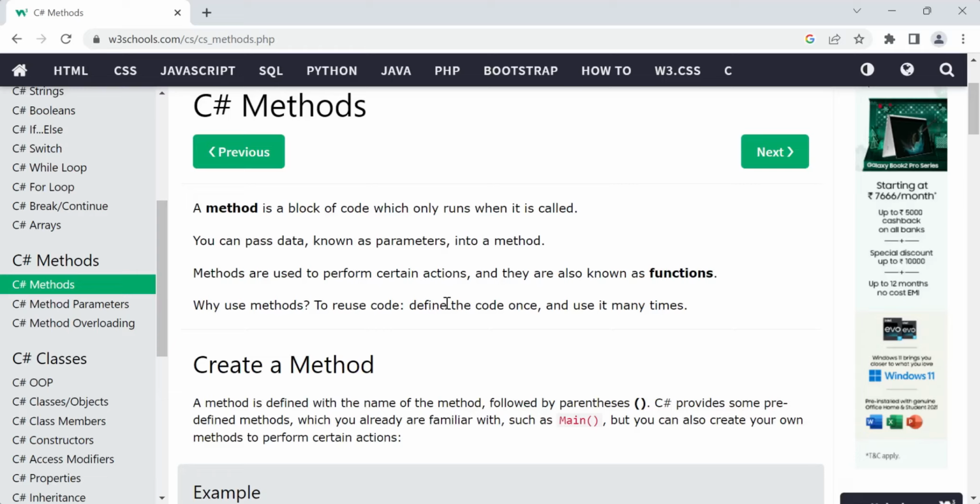A method: in some programming languages we have functions, and some programming languages have methods. Both functions and methods are similar things, so they are also known as functions. This is a block of code which runs when we call it. Whenever that block of code is required, we can just call that method, and the block of code in the method gets executed.